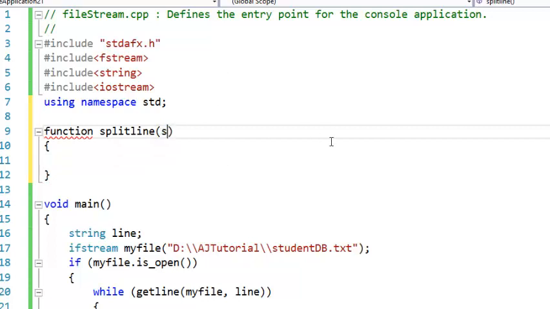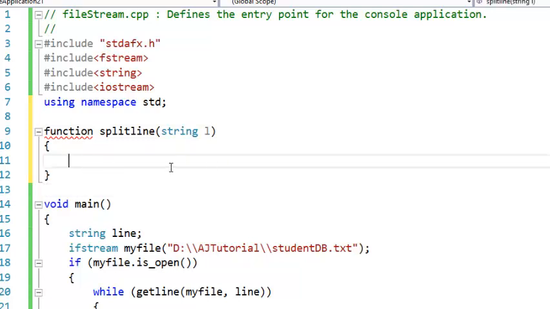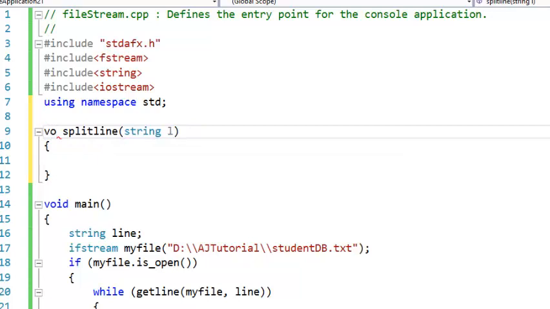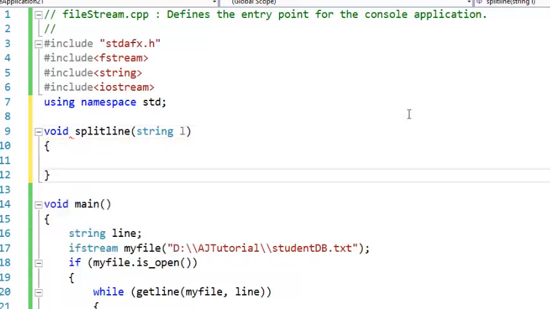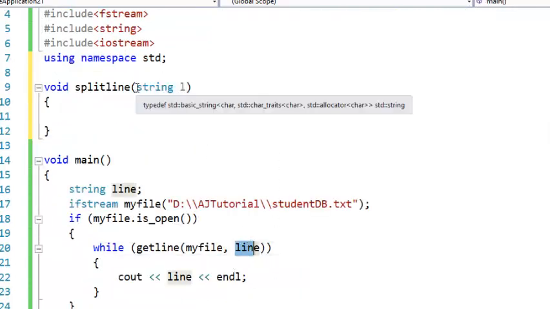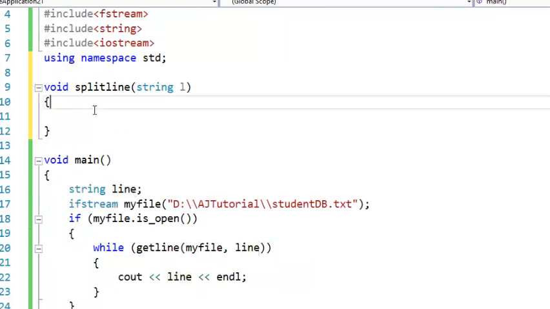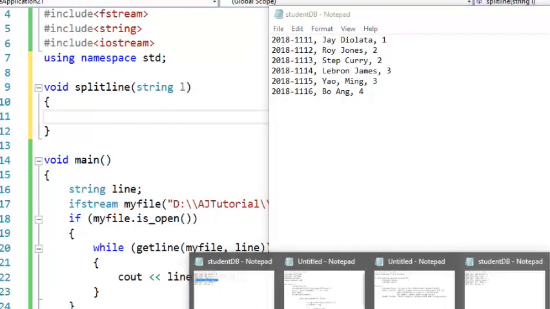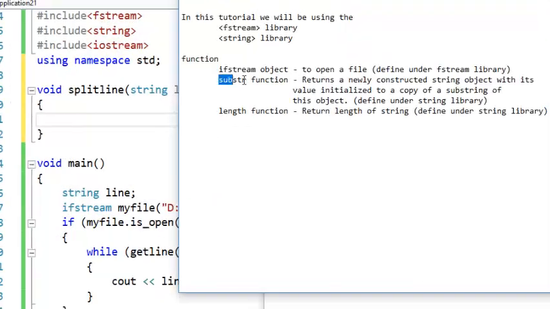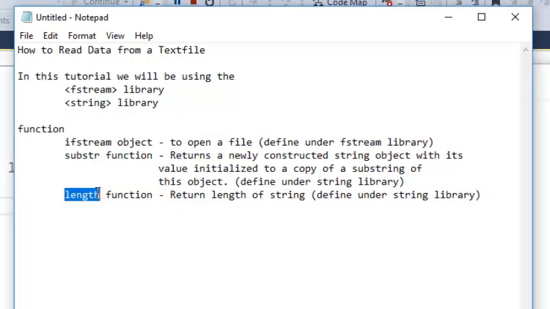Okay, so I will just add some parameter. I'm sorry, so I will just make this void. So this function does not return any value. Then we have a parameter string. So this line will be passed here. Then we will split the data. So in splitting the data, I will use these functions here. So we will use the substring and the length.